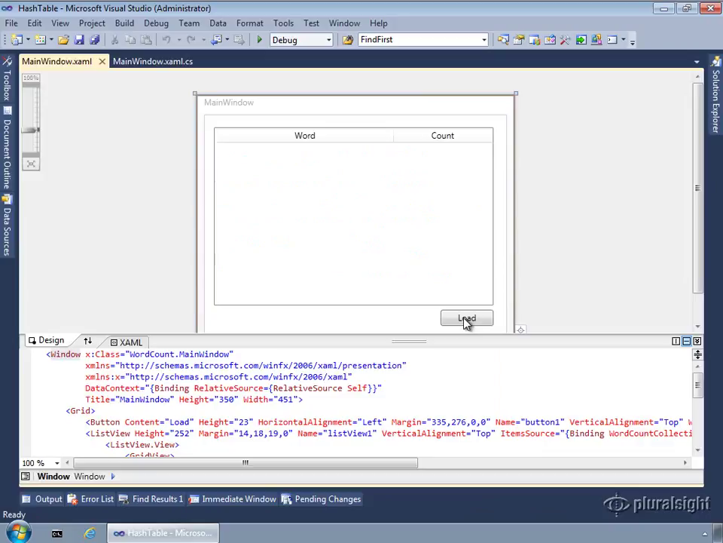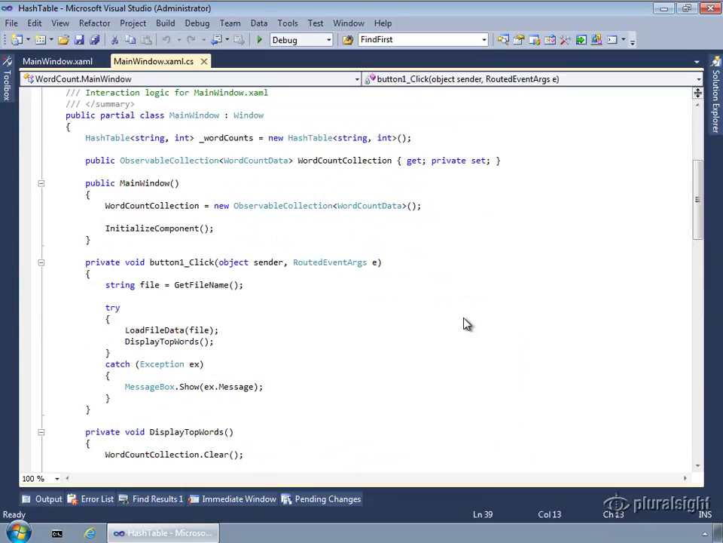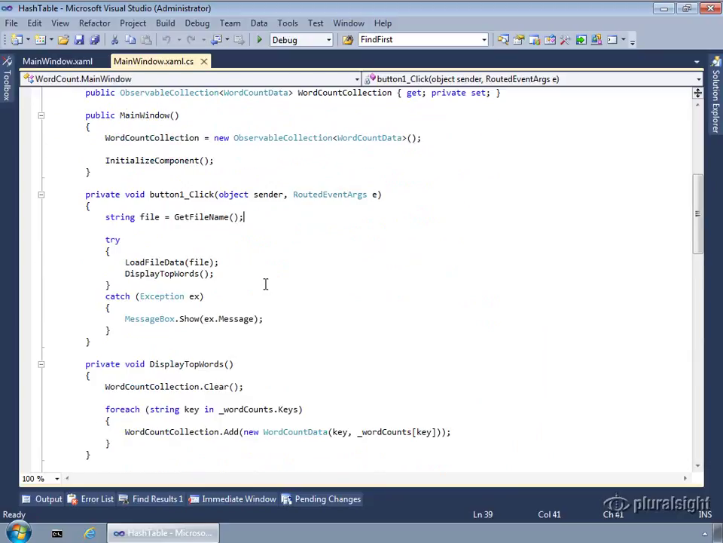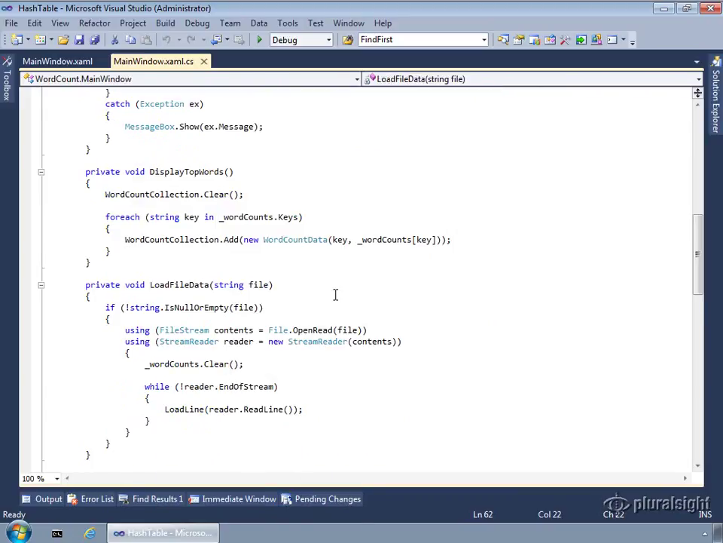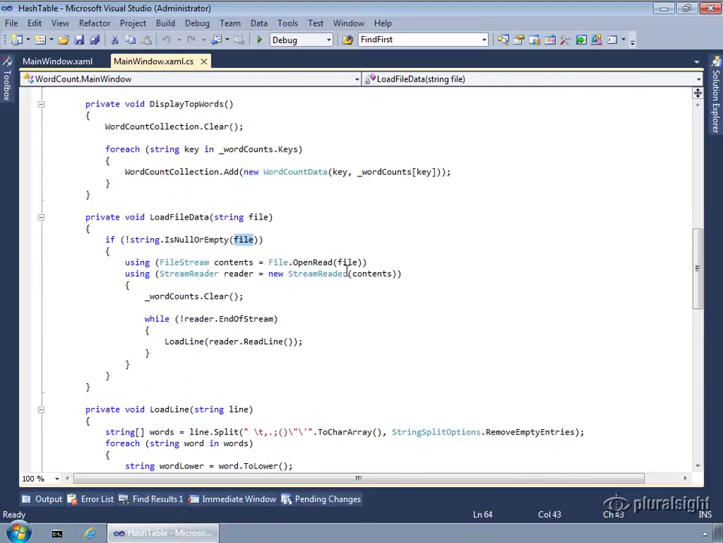When we click the load button, we call the get file name method. This brings up the open file dialog. From that, we get a file name. We load our data file and we display the words. So load data file is very straightforward. If we have a file, we open the file, we read the file, clearing the hash table from the previous reads, just in case we had one in there to begin with. And while we're not at the end of the stream, we load each line.